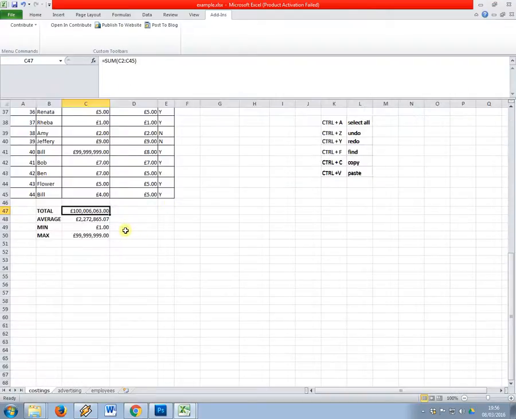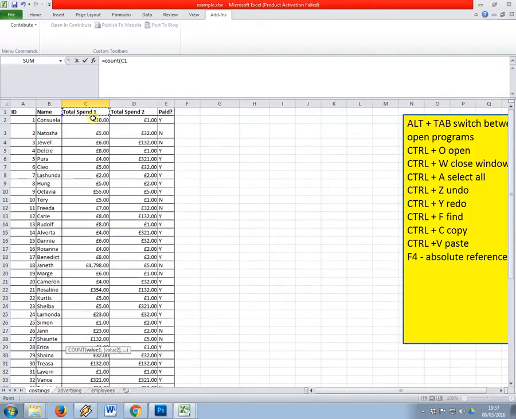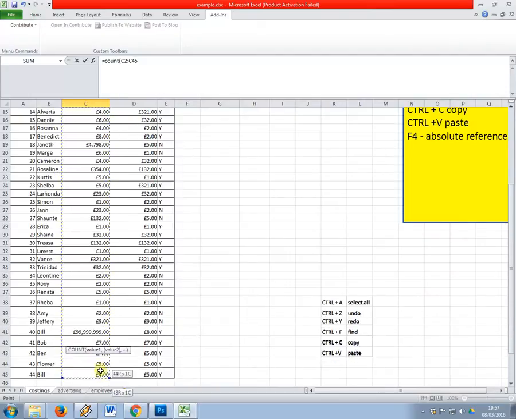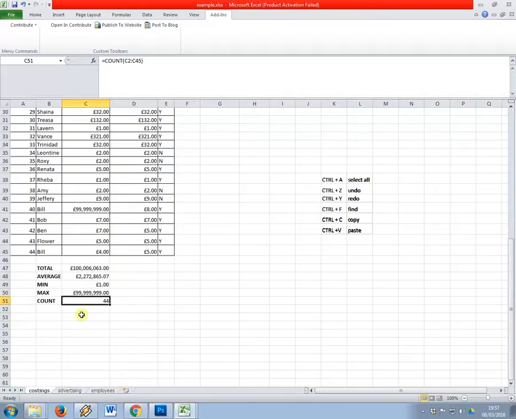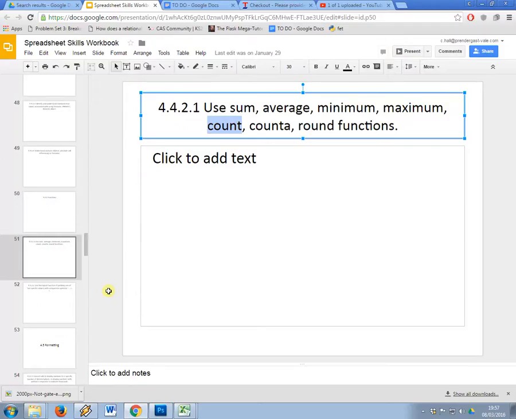Okay, so let's have a look at using COUNT. What COUNT does is it counts the number of cells within a range. So if I wanted to count everything in this column, it will tell me how many people are in the table. So 44 people have spent money according to my table.